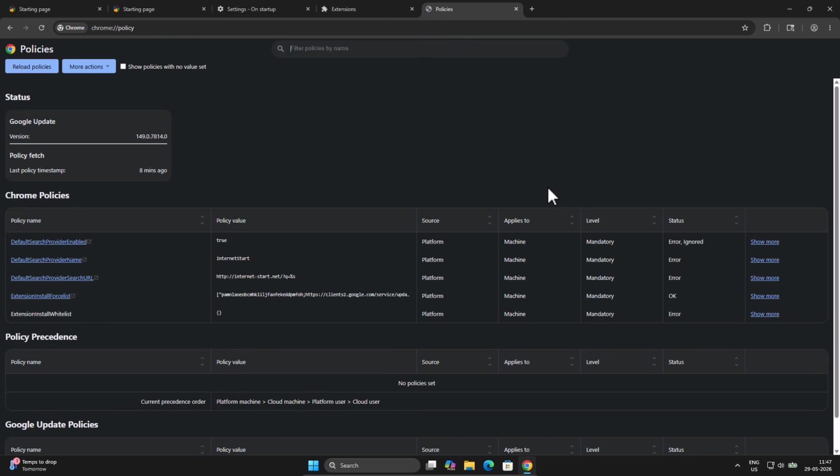If you are seeing here some policy like Default Search Provider or Extension Install Force List, then it means the hijacker has created some entries in your registry. Note that if your PC is part of an organization such as school, office, or government organization, you won't be able to undo these. If you try further, your PC might get broken. It is better to contact the IT department of your organization and let them handle it.